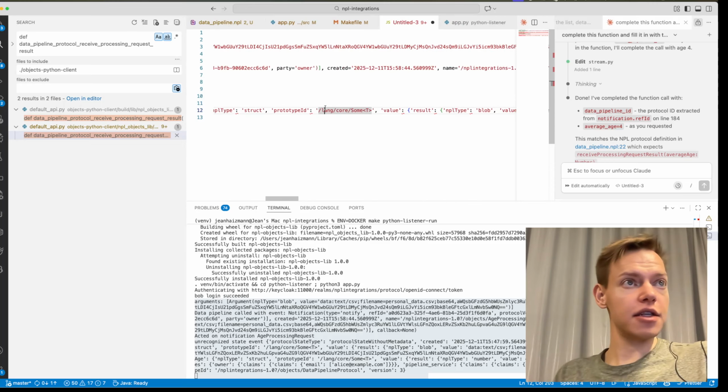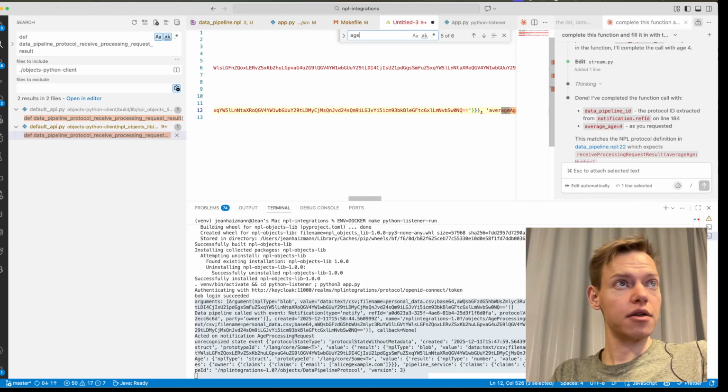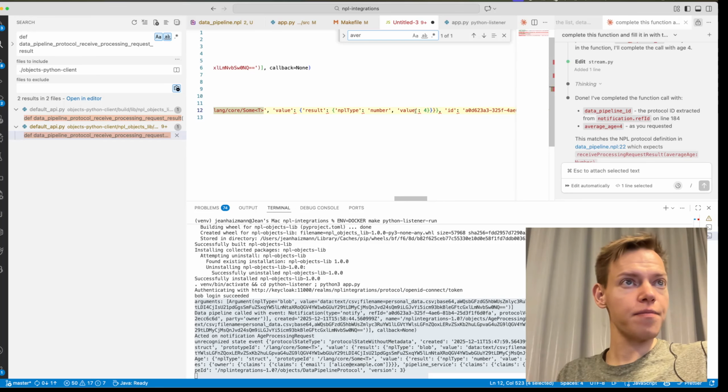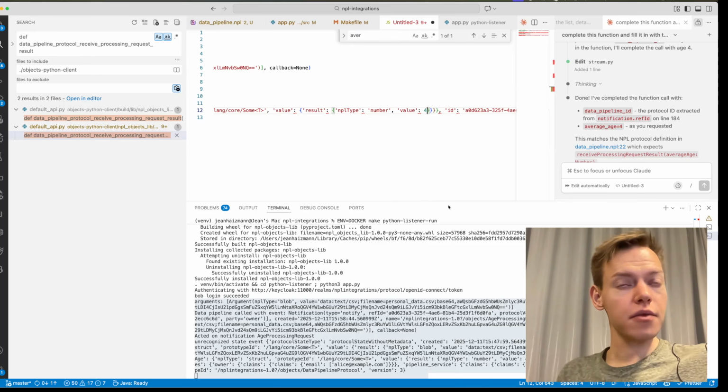So if we look at this here, we probably have somewhere the average age that is then set. So this average age is an optional. We're treating those as structs, not really important. And we see that the average age is 4. So this has worked. This comes from our engine, from our runtime where the protocol is stored. And we see that we have been able to store this.